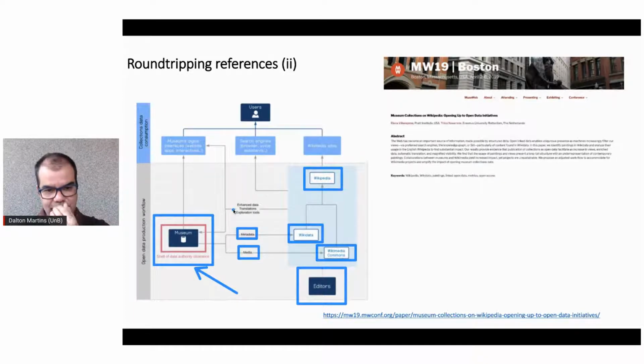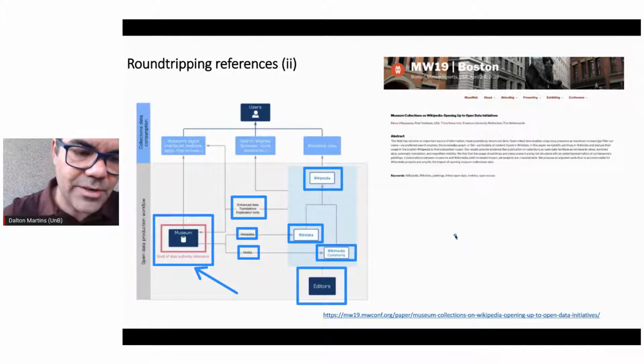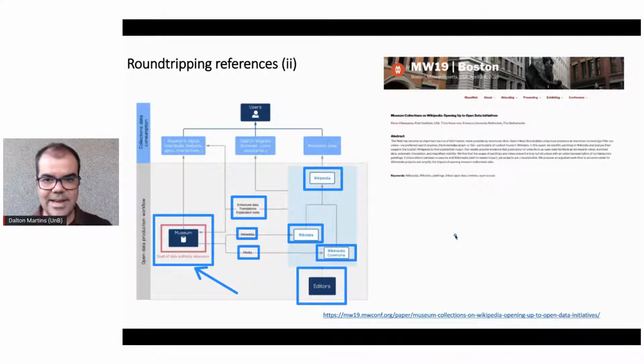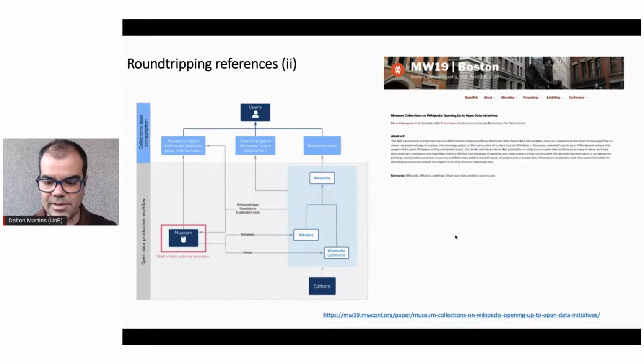And once this information is published in these networks, we can follow the diagram and discover this part, which is very important to us, in which information returns to the museum database, mainly information about translations, information about improvements in data, which is called here enhanced data. So it's the complete round-tripping idea. You can publish metadata in Wikidata. You can publish media in Wikimedia Commons, and the improvements and additions in the data return to the museum database. This is the idea that Elena and Trius discuss in their paper. It's a very inspiring paper for us to develop our research here.